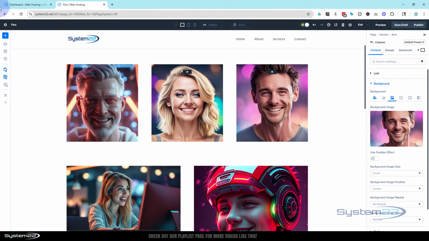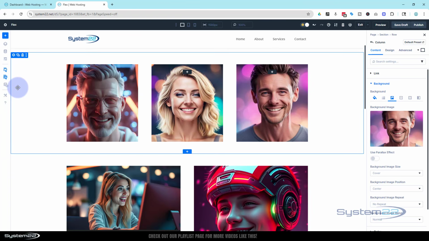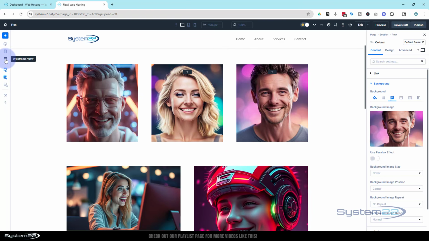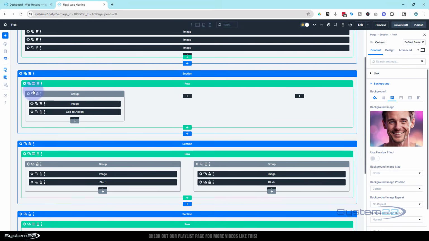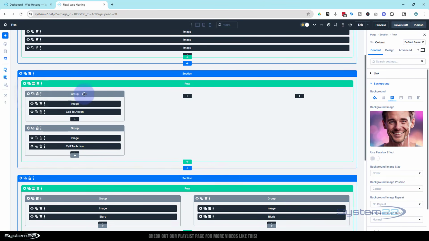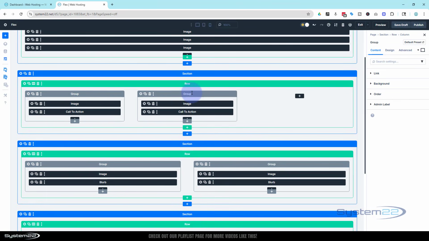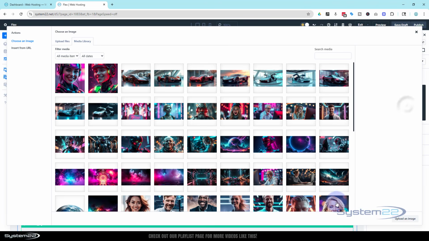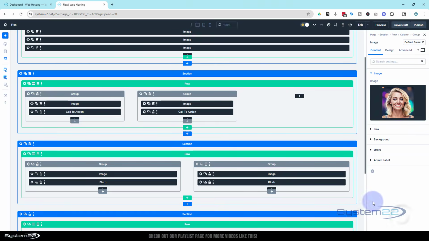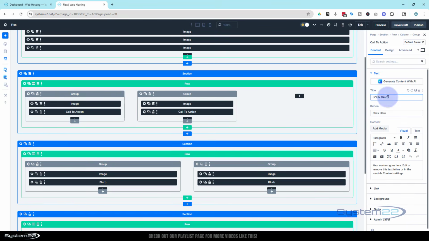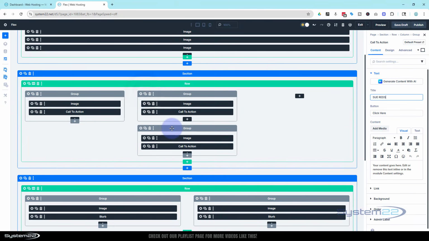We just need to copy our little group modules over. I'm going to go to wireframe view for that little icon up here. You hit the clone button. I'm going to drag one of them across. Doesn't matter which one because they're both identical. Obviously, you want to go out and change your image in there. And your details. And exactly the same for the next one, obviously.